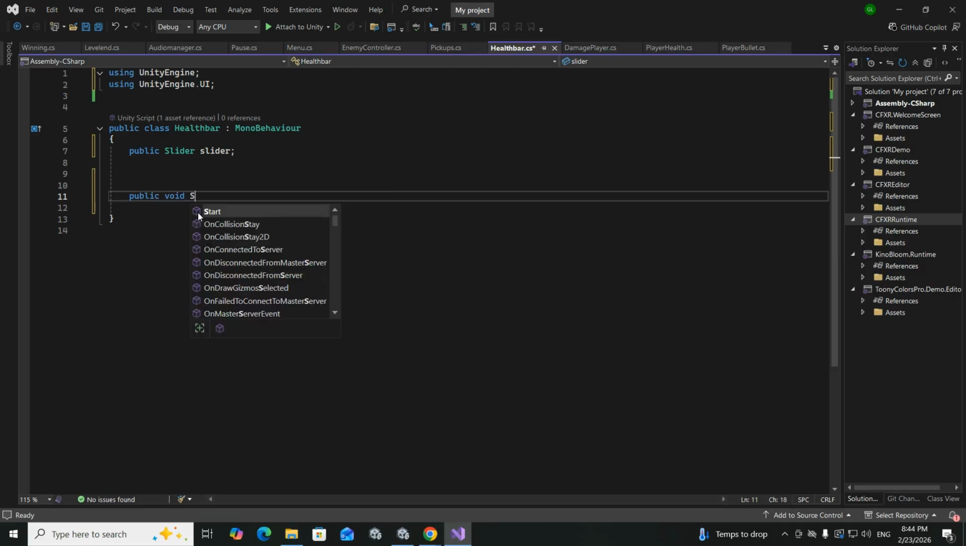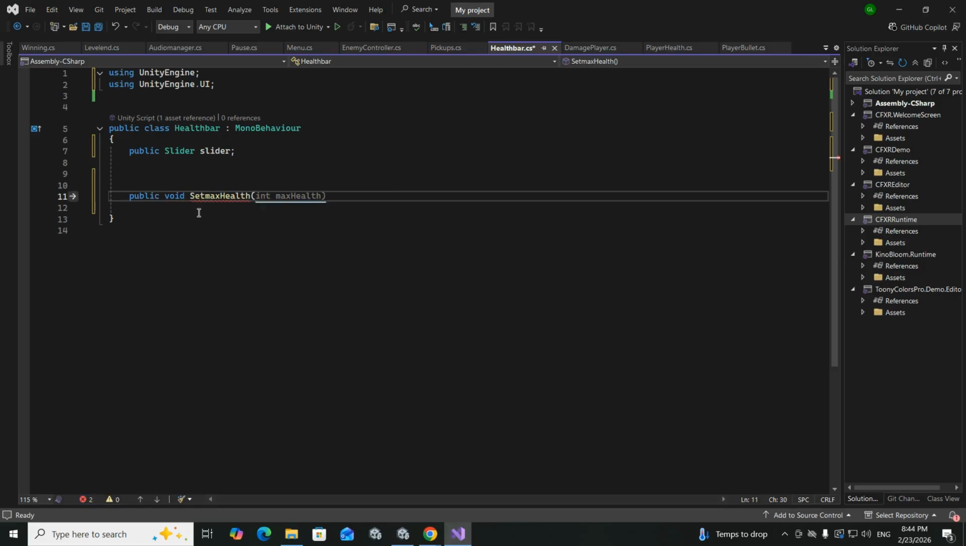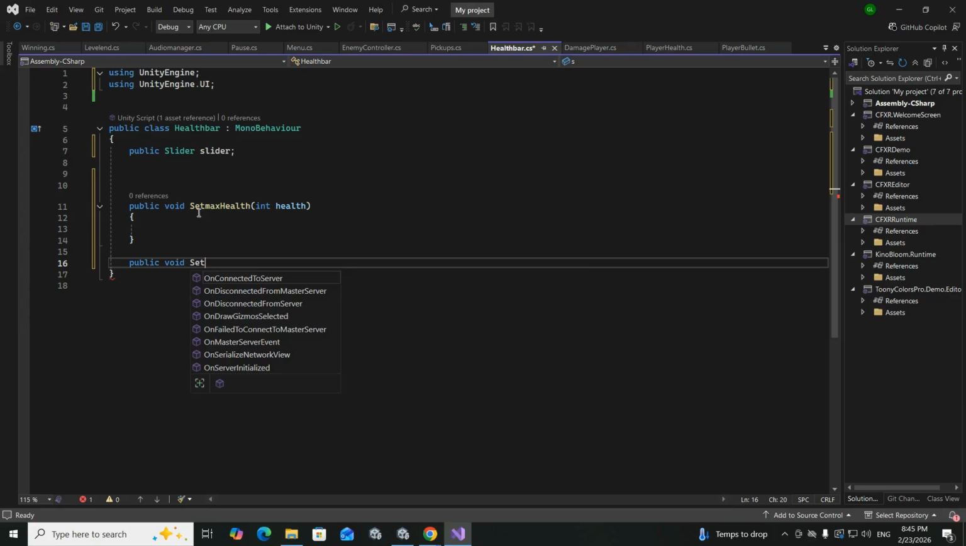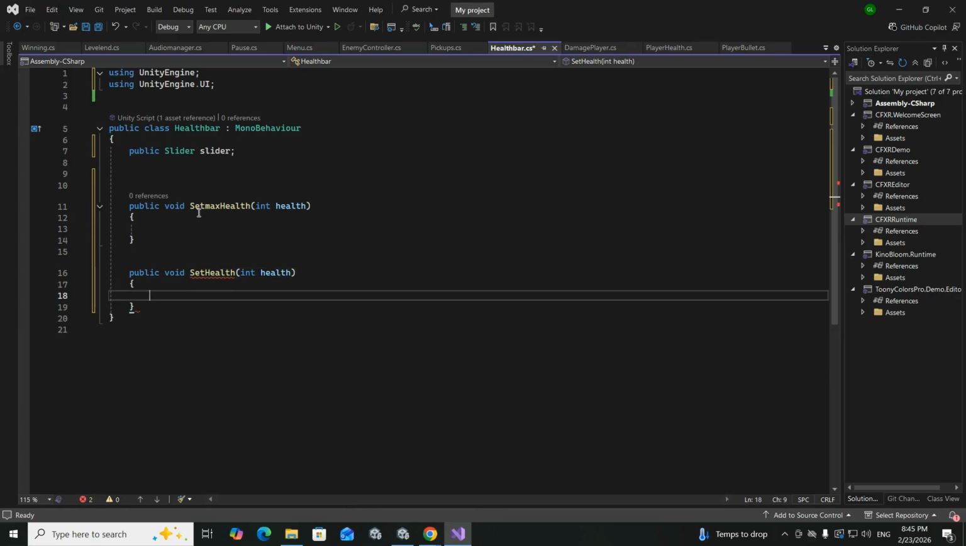Public void, let's call this one SetMaxHealth. And in brackets, as a placeholder, I will create an integer with the name of health. And I will explain why we need it. But first, let's create another function, public void. Let's call this one SetHealth, and I will create the same integer right here, int health.